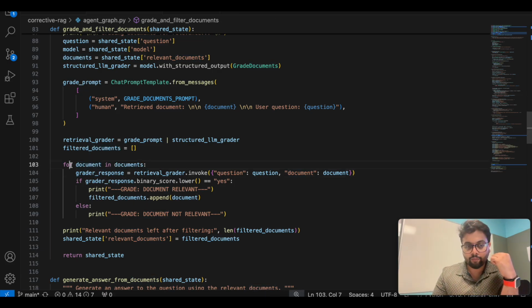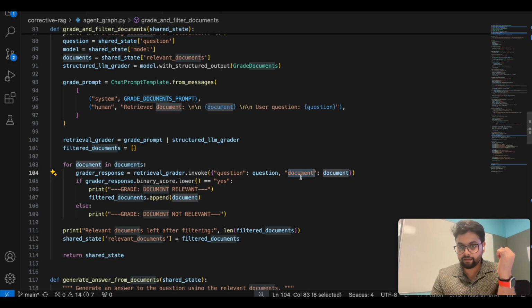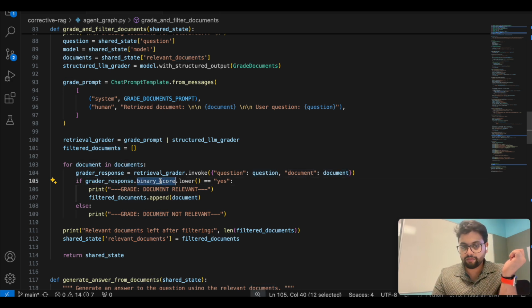So that's why we are looping over the documents one by one, and for every document we are invoking the retrieval grader with the question and the document, and we are asking, hey, for this document, is it relevant to the question? If it is, give me a binary score of yes, otherwise a no. If the grader responded with a binary score of yes, then we are keeping it in the filter document, and we are printing grade document relevant. So we are grading the document to be relevant.